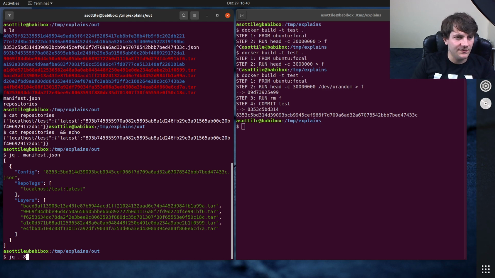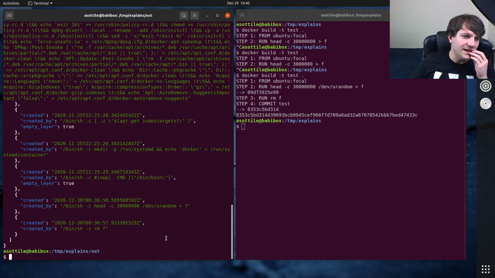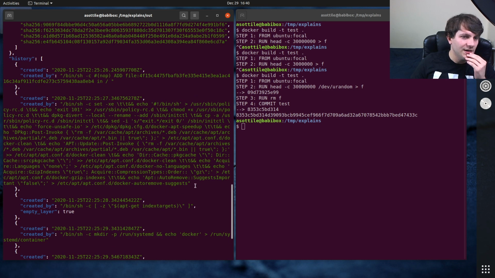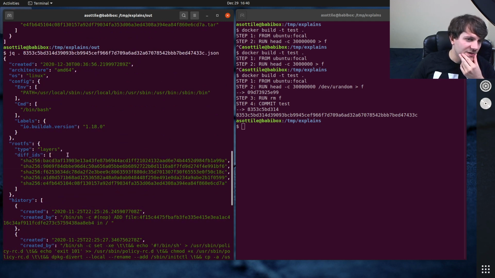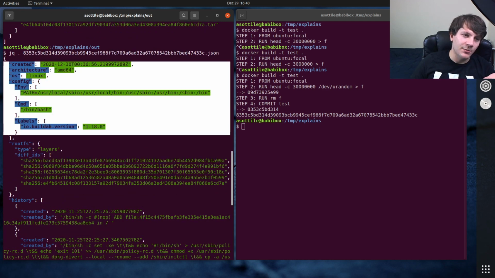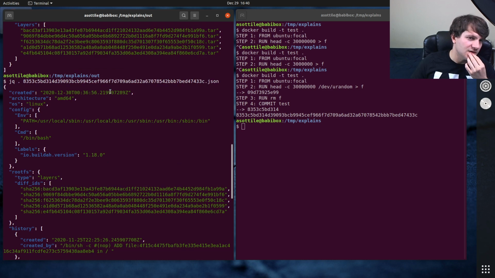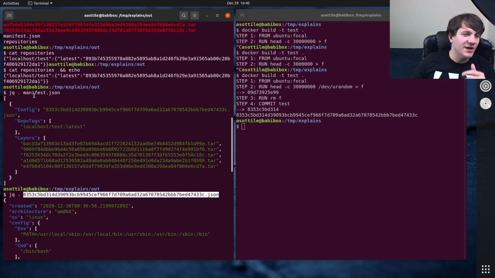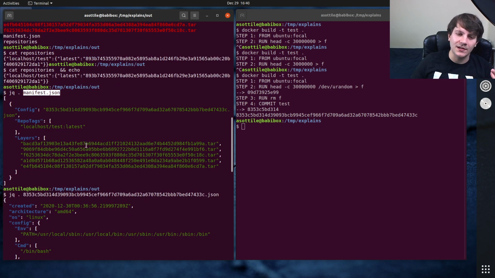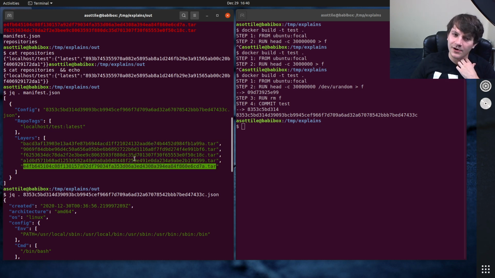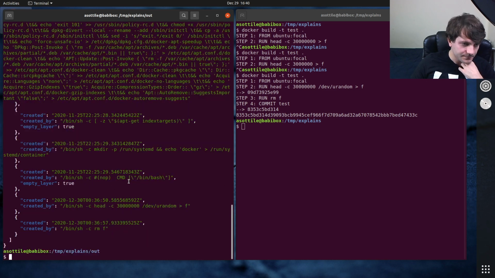Let me look at 8353. So this tells about all the commands that it ran, including this crazy command here, but that's from the base image. It also talks about the layers, and it provides some metadata about when it was built and other stuff like that. So this is, I believe, the non-standard file, and the manifest is the one that actually matters for rebuilding an image. But you'll notice we have these layers, and each of these layers is a tar file. And they go from the oldest to the newest. So this will be our RM layer, and this will be our file layer here.